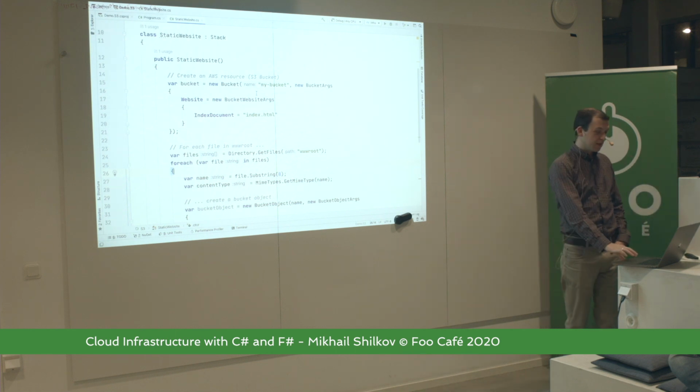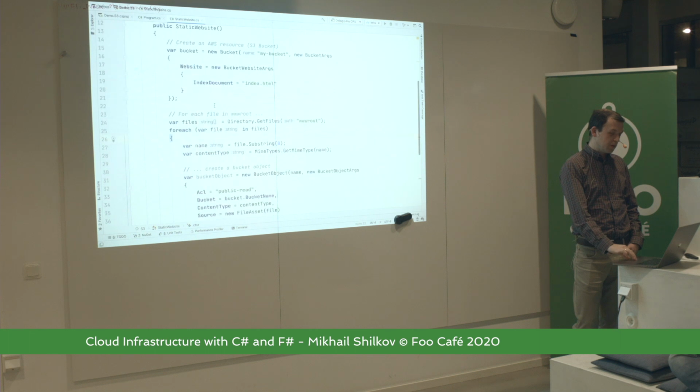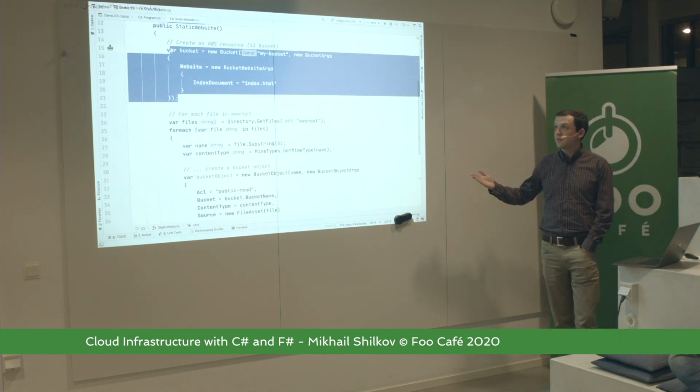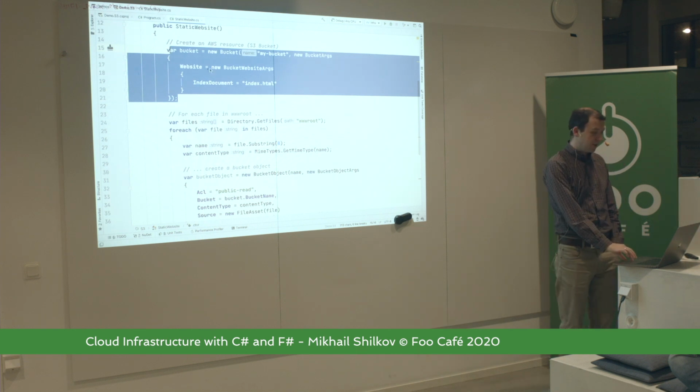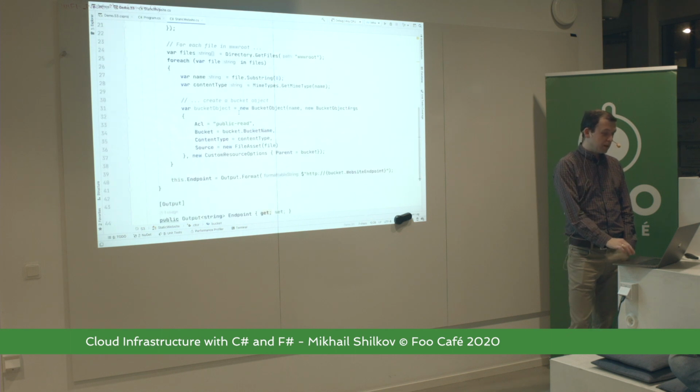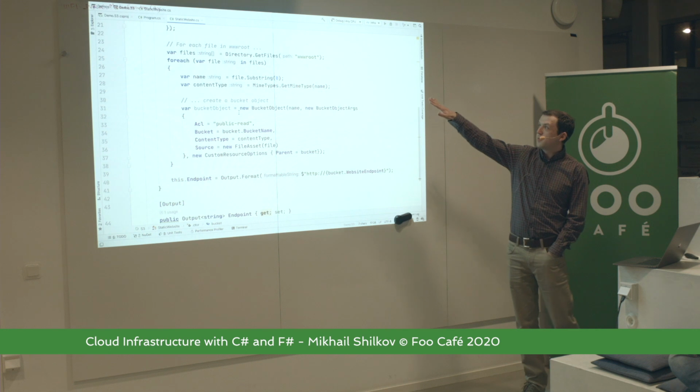And then the class has a constructor. That's where we create all the resources. The first one is an S3 bucket. That's like a storage account, storage container in Azure. I just give it a name, and then I say that I want it to be a website. And then on my disk, I have a folder called www.root.